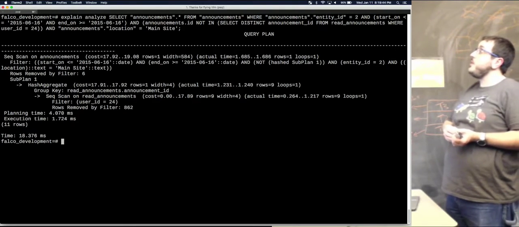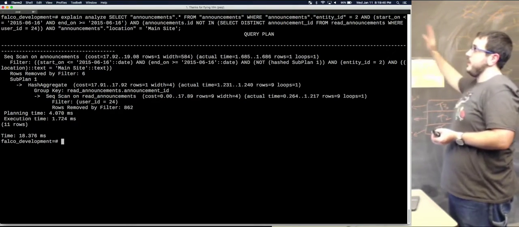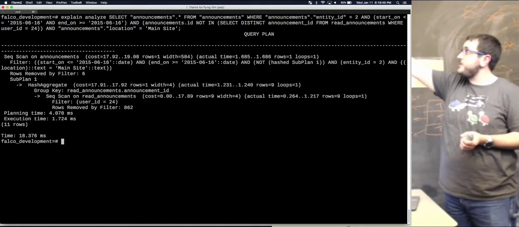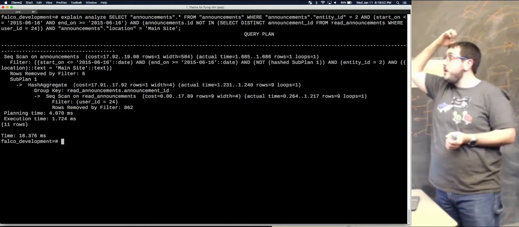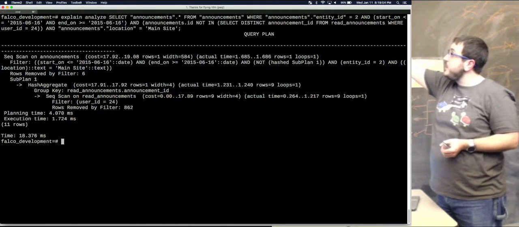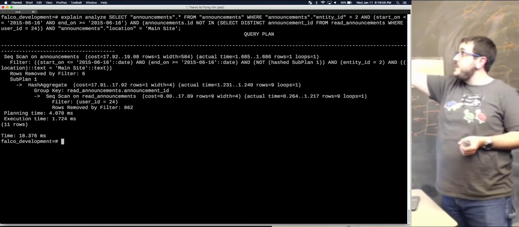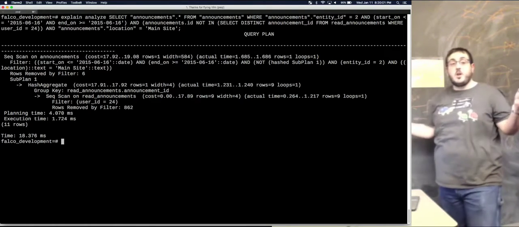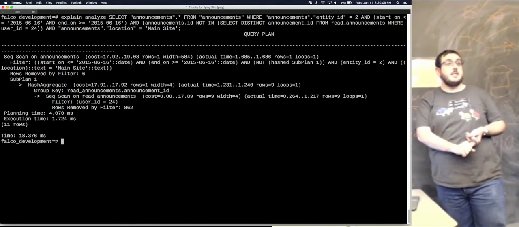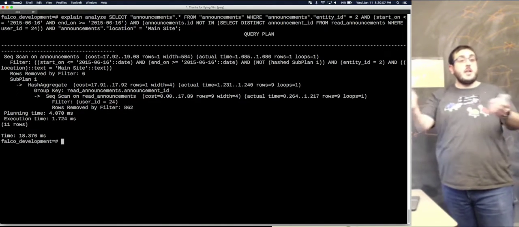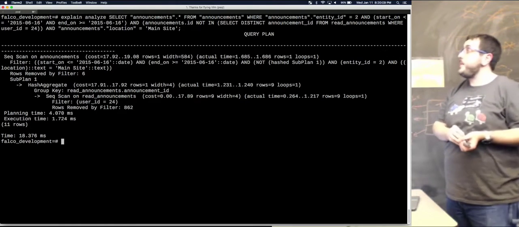You commonly want to read it inside out as far as where a lot of the work is going. So you can see at the very beginning, we are doing a sequence scan, which is typically a red flag. If you see sequence scans all over the place for a very large query, you know you got problems. It's not using any indexes, it's physically scanning row by row, yanking records out of the table.